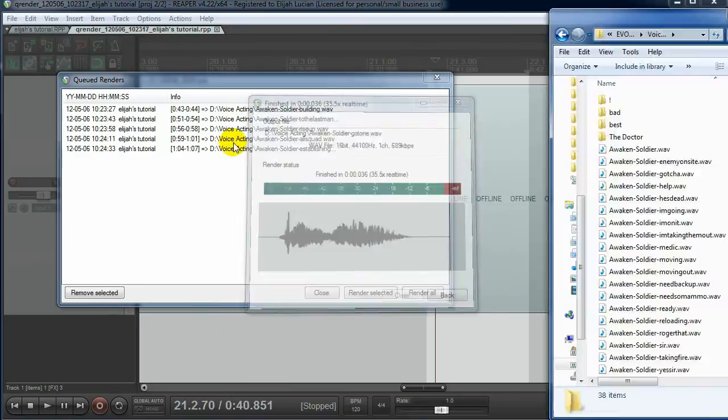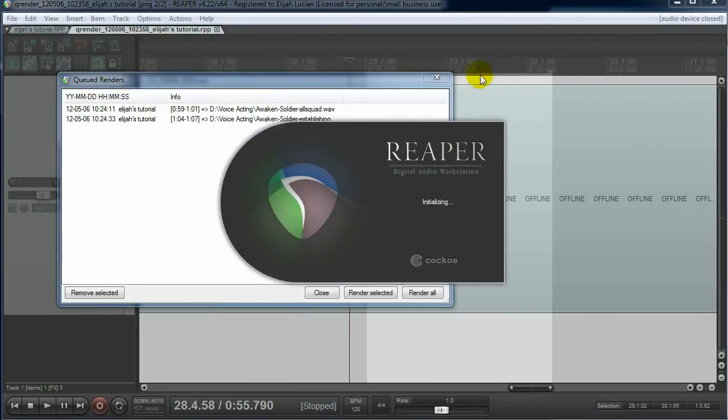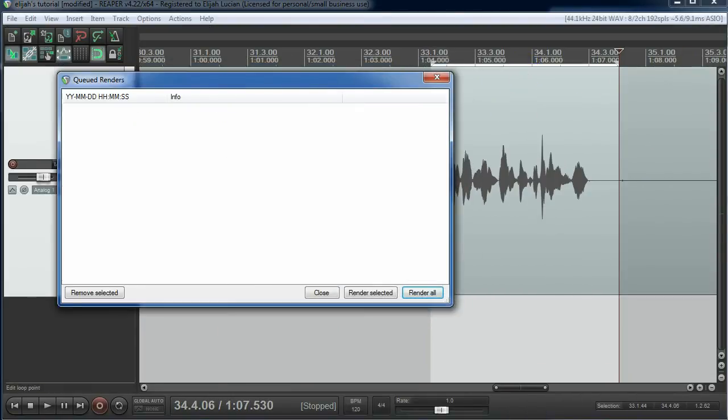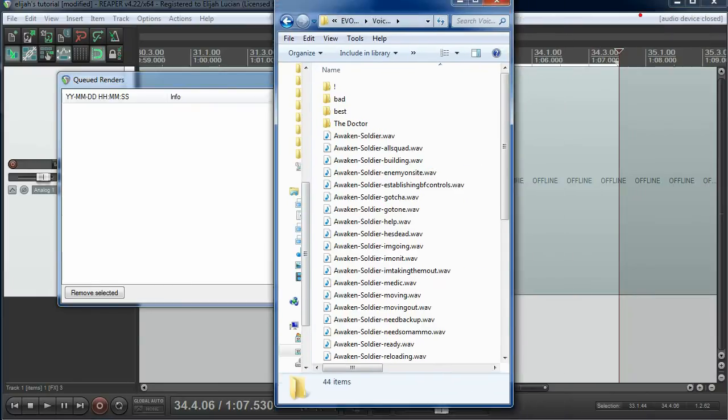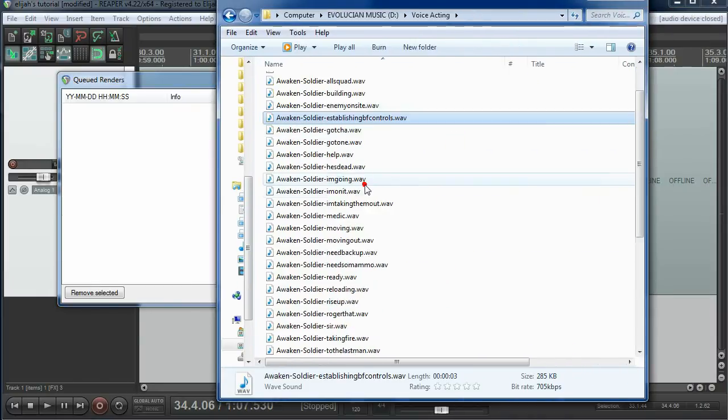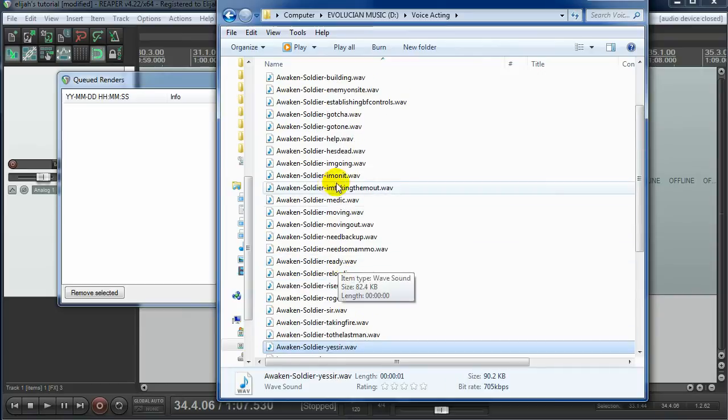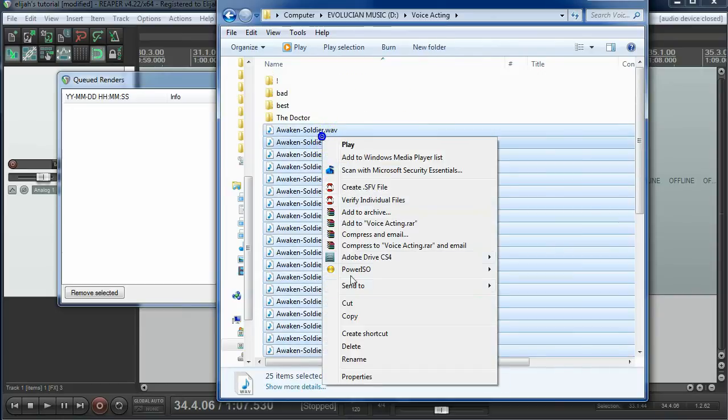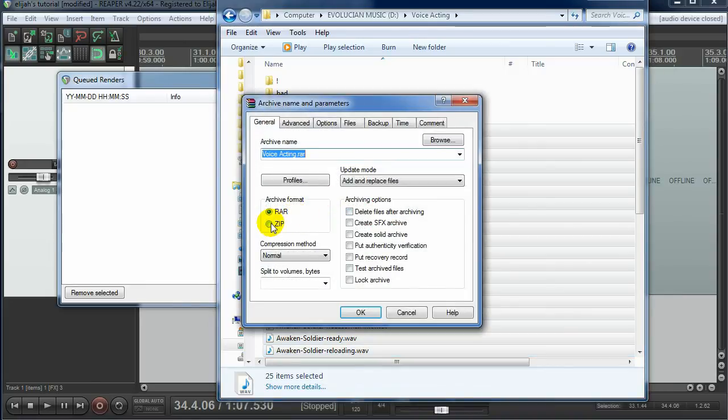Looks like it's working though, which is pretty interesting. Yeah, it's jumping through. Wow. Look at that. All in one nice package. Boom. I simply zip these up and add to archive. Zip. Awaken soldier pack. All right, cool.